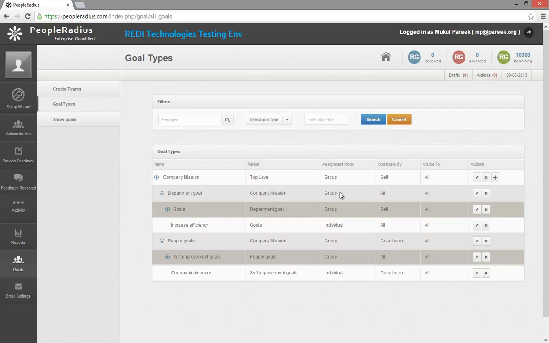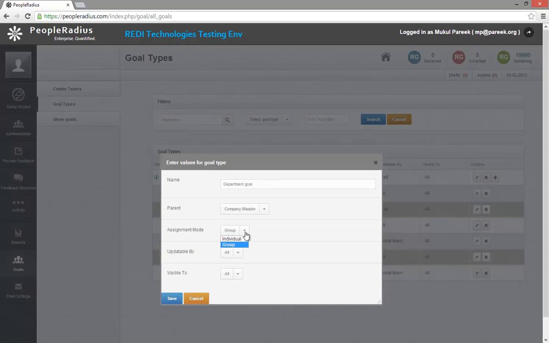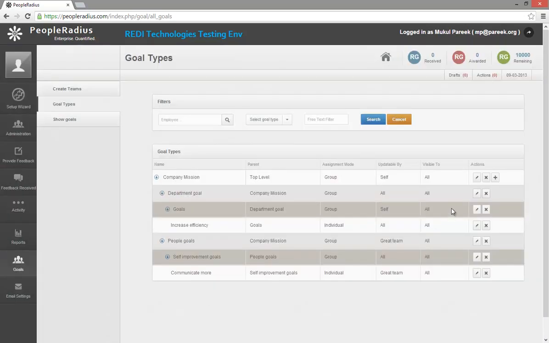So as you can see, I have set up a hypothetical hierarchy here, and this can be as simple or as complex as we want it to be. You will notice that some branches of the tree are assignable to groups and some others are assignable to individuals. This is something selected when the branch is set up. So for example, if I click on edit, I can select what the assignment mode is. I can also select the parent for that particular goal type or the hierarchy node that I'm creating. I'll leave this like this for the moment.